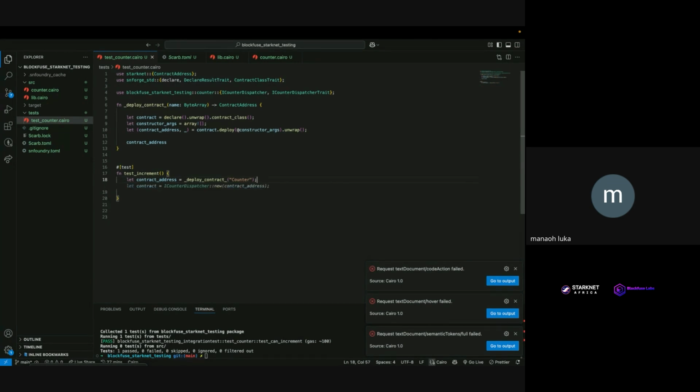So with this, I can deploy counter and then get the dispatcher and have access to it. So next to dispatch, I'll say let counter_contract equals to ICounterDispatcher, and then I pass in the contract address in here. So fingers crossed, this should work for our setup.